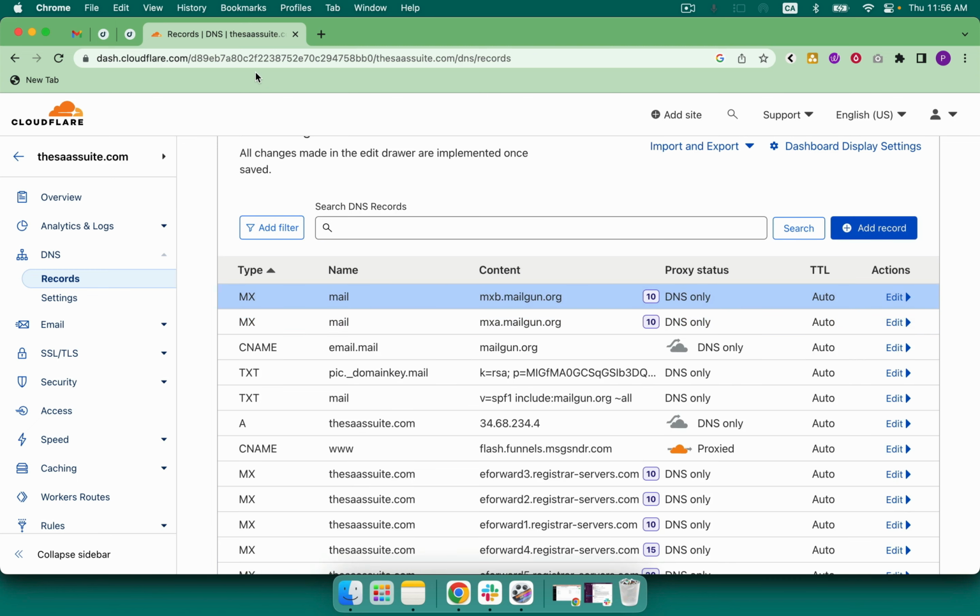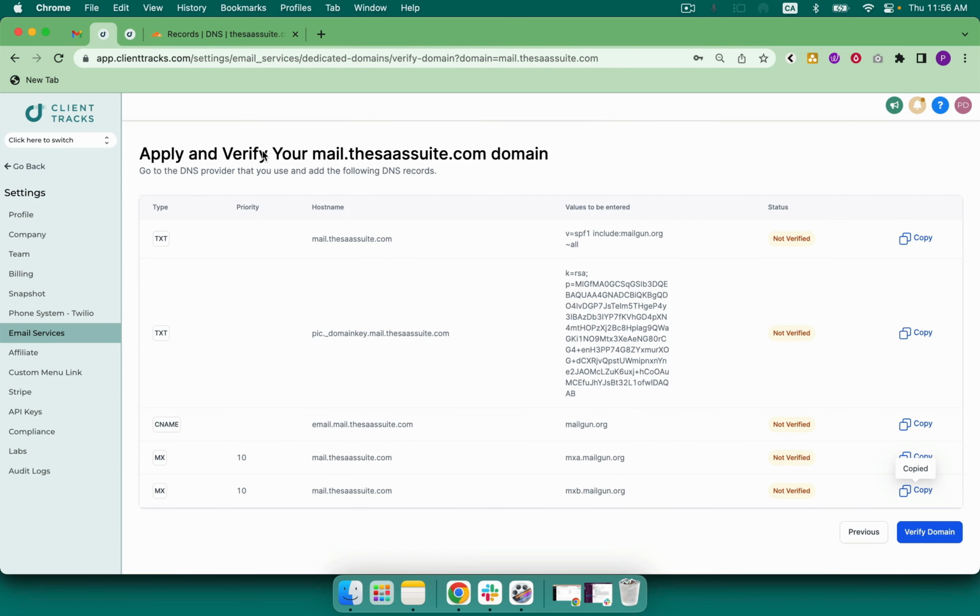So just like that, we've got those 5 records in. That's exactly what it's supposed to look like. We're going to come back to our agency, and we're going to click verify. Now, it's going to take a couple of clicks through just to make sure that it does get verified. It'll take a moment. And there we go.